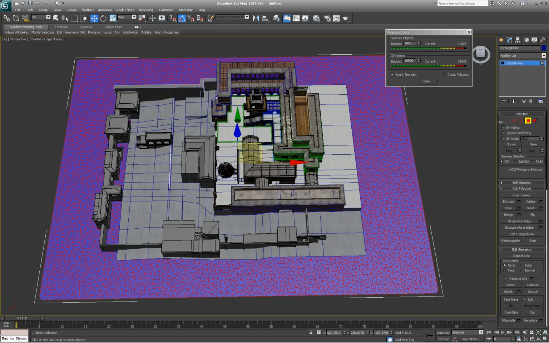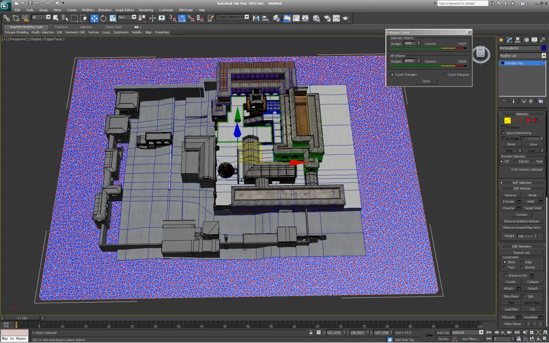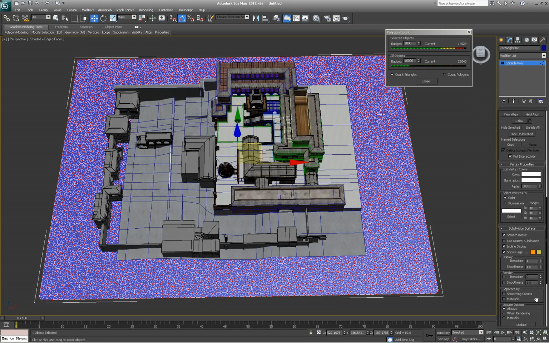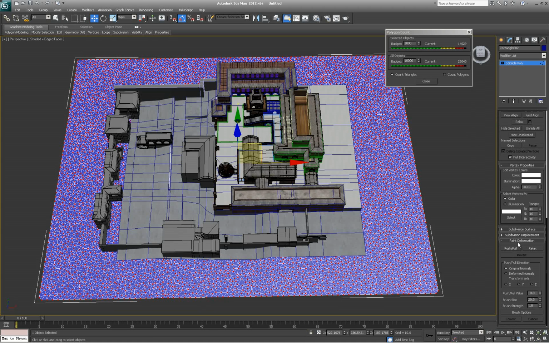Be it faces or vertices, I usually find that vertices deform a lot better than doing things based on face sub-object selection. What we're going to do now is simply go down into our rollout. Let's hide that. And go to the feature in our editable poly set here, which is the paint deformation tool.